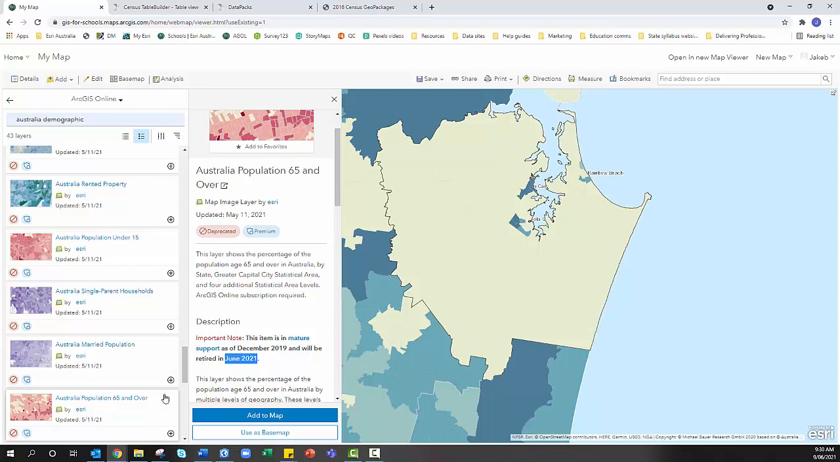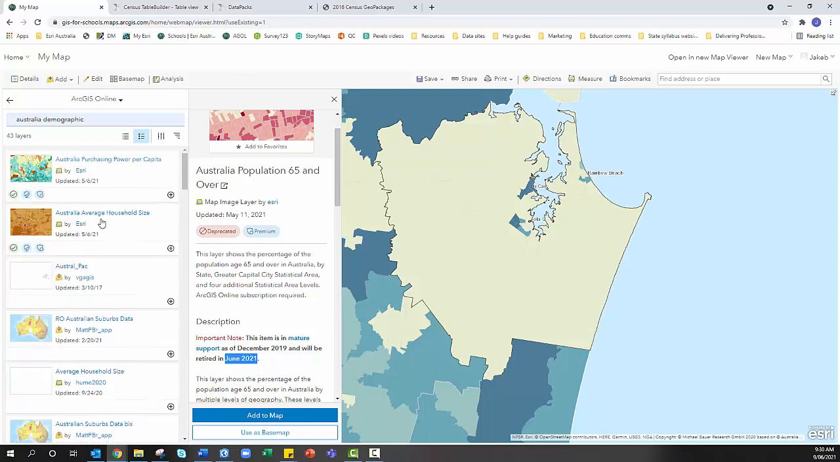So that's just something to keep in mind, and hopefully the two layers that I showed you above are useful workarounds.